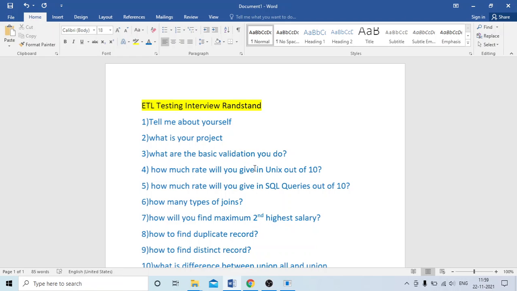And guys, the second question is: what is your project? In the IT company, what project you have done in your previous organization or your current organization, you should be clear about this project, and they can also ask about your responsibilities in this project. So the project should be clear.